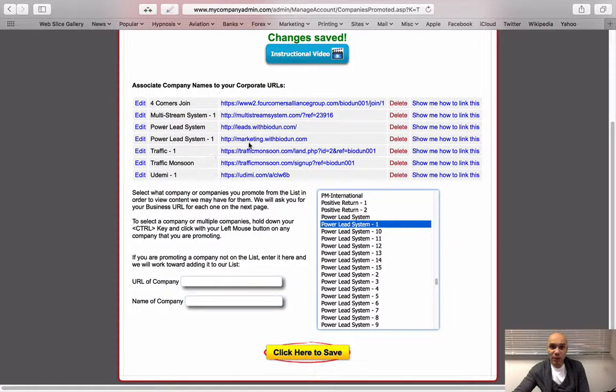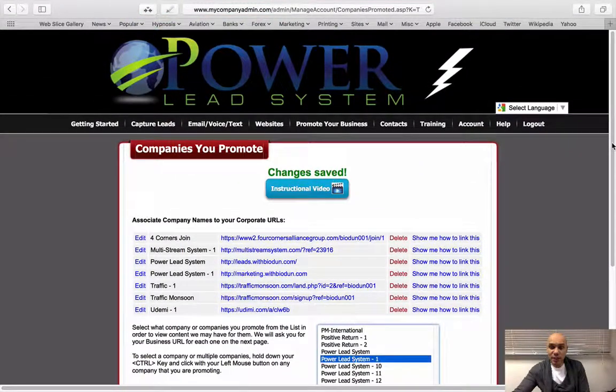Once you click on that, you can see I've set a subdomain up here. It's marketing.withbearden.com. So I recommend you set up a subdomain and attach that. And once you've set all that up, you're pretty much good to go in terms of the initial steps set up in the system. You would need to take those steps anyway if you're promoting those companies.